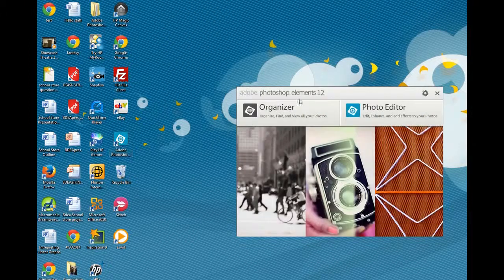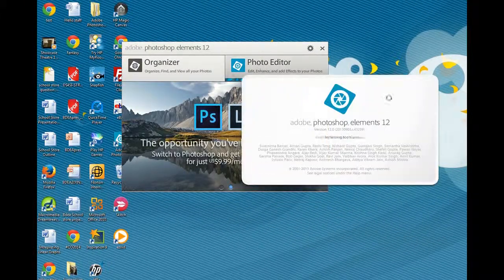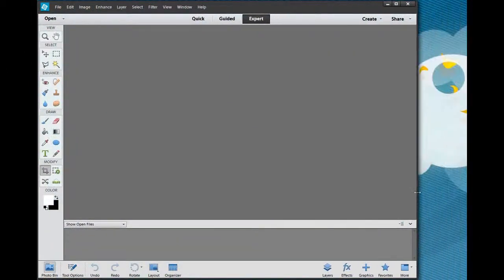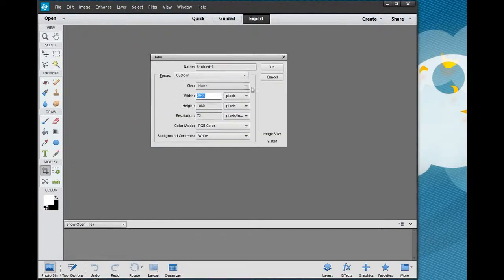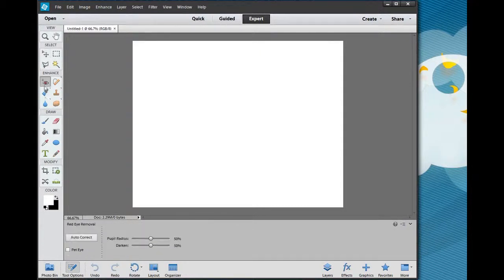You're gonna see the icon on your desktop. Photoshop Elements is a simplified version of Adobe Photoshop. So I'm gonna click on Photo Editor, and it'll bring me to my main window here. The first thing that you'll notice is the toolbar here on the left. I'm going to go to File, I'm going to go to New and start a blank new file. And just for the sake of practicing, I'm going to set it to 1000 by 800 pixels. So here's my canvas, and here are my tools here on the left.